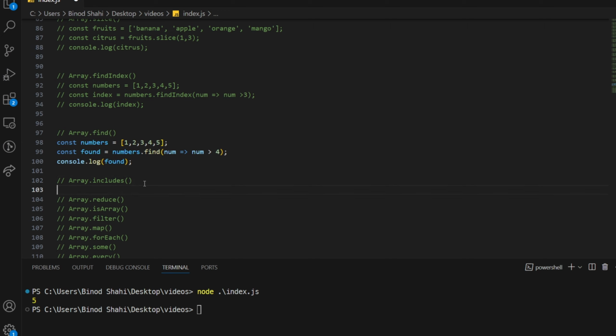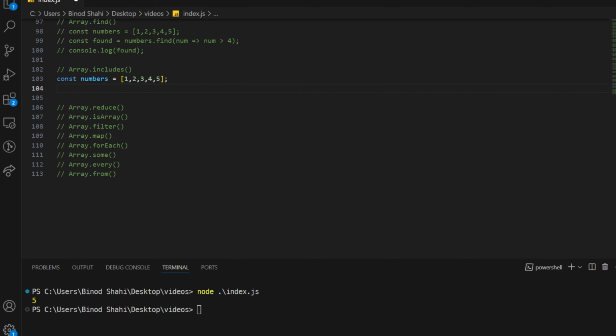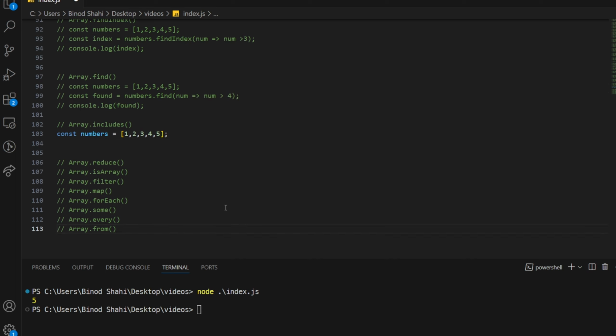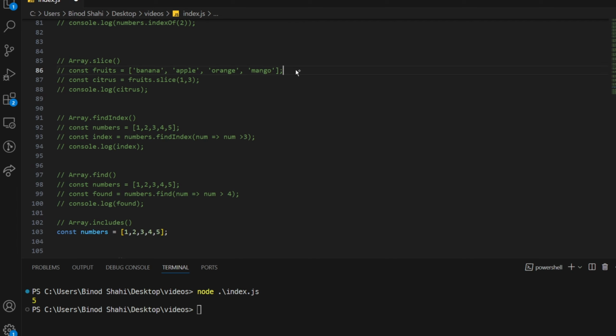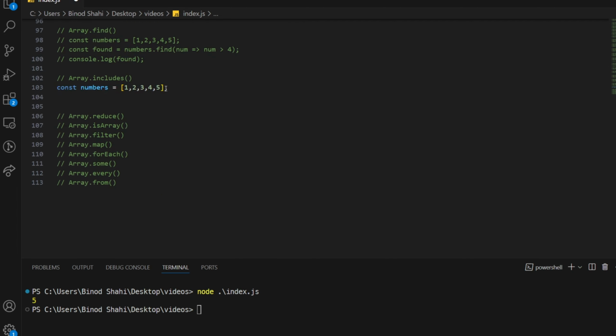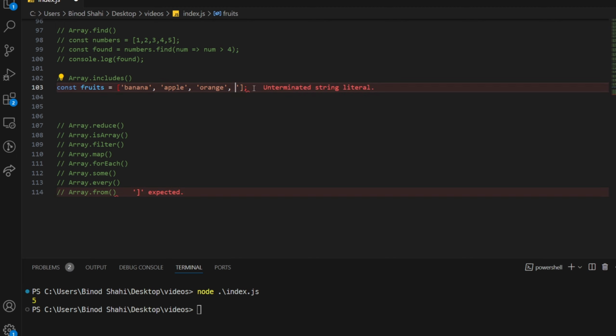So let's go to another example. Let me use the same array, comment it. If I take the fruits example, it would be better. Let me take the fruits example, right? And remove mango from the array list.